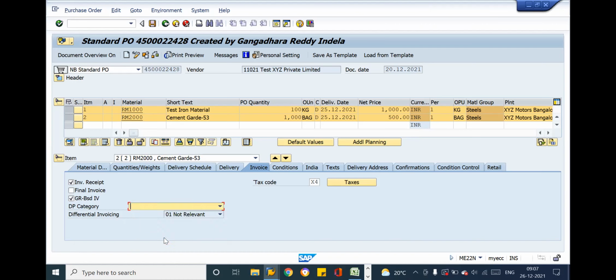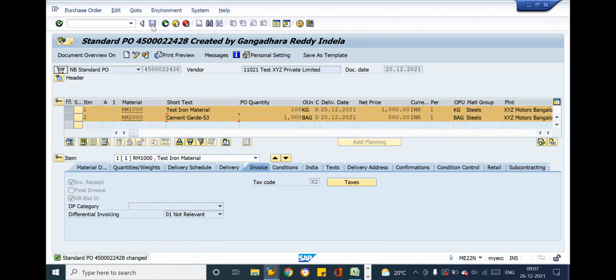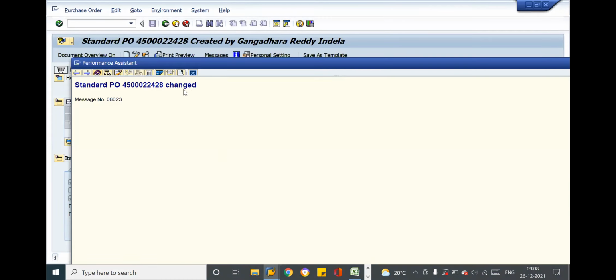As of now, I am not going to specify that, since it is a more complex scenario. We will first target two materials and see how it works. I'm going to maintain the tax, and we get the message: order was changed.